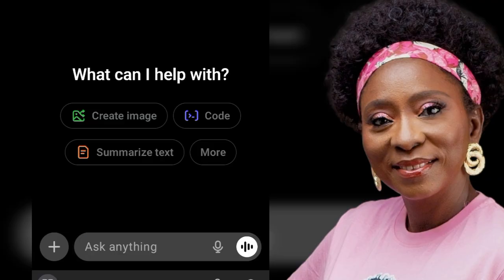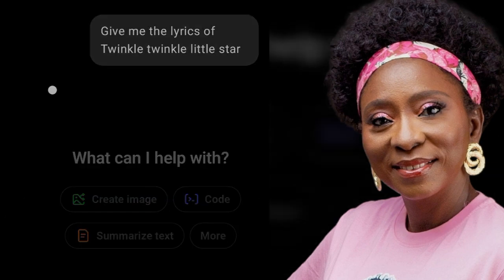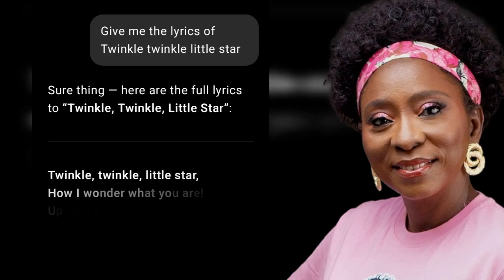So let's say, give me the lyrics of Twinkle Twinkle Little Star. Okay, let's see what it will give us. We just need the lyrics so that we have that as words.